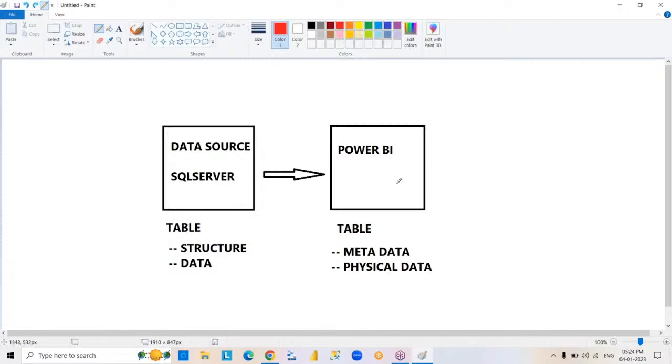So concentrate on Power BI environment. And coming to the next scenario, format of the data is clear. Tables format. Even terminology is also clear. Metadata, physical data, done. But what is storage mode? Inside Power BI, where is the data going to be stored?